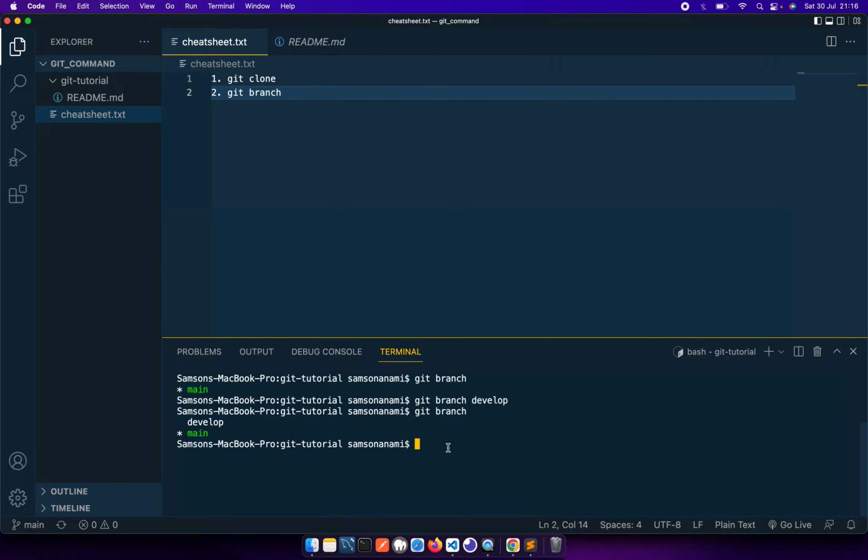Now I can check out to this branch by saying git, that's my third command, which is git checkout. But before that, let's see how you delete a branch. If you say git branch, that's a listing. Also, you can use this command, git branch with the option for list. It will do the same thing.